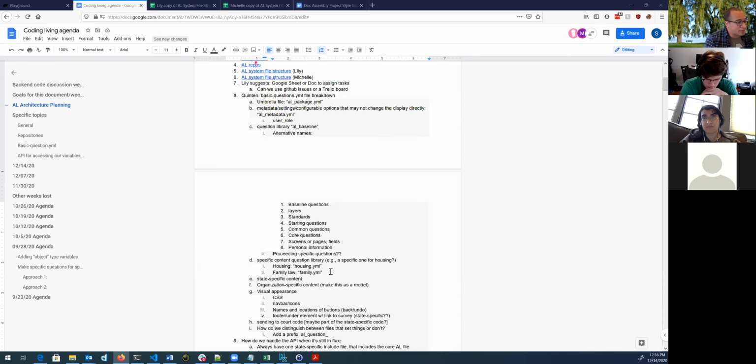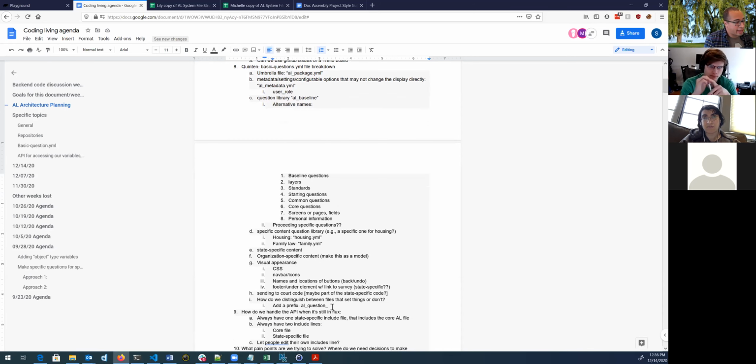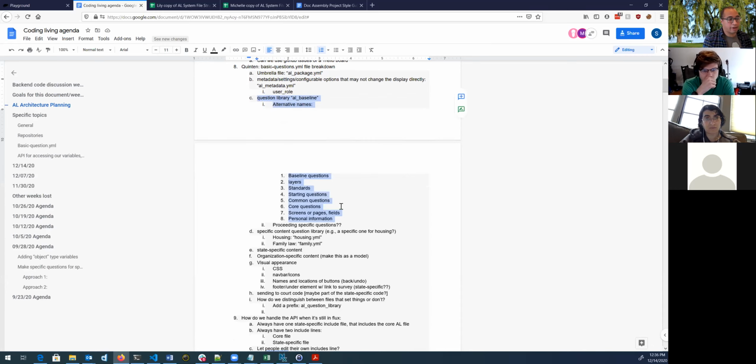So AL question library, it's a little bit long. Michelle's thought was to add a prefix to the files that do set things. I don't think that's that helpful because most of the files do that. And we just have these ones that are only about the question library concept that don't do that. Those are the ones that should always be safe to include. But the fact that the others set things doesn't really group them together in a way that's ontologically helpful, I think.